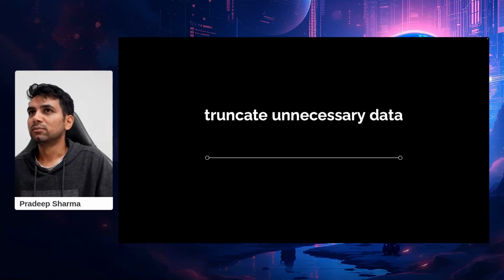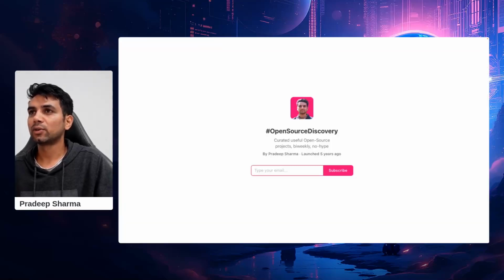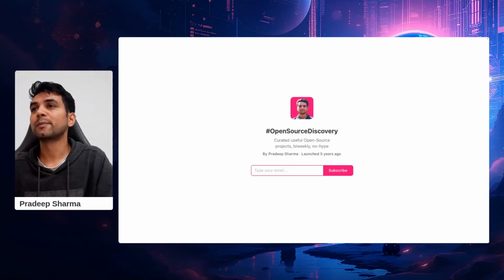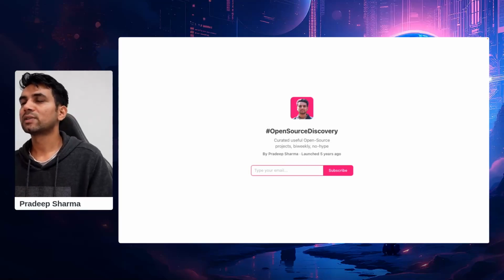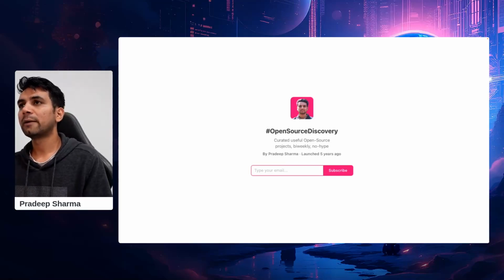And very simple, again around being practical: truncate unnecessary data. We reduced the token size that we were feeding to the LLM by 50% when we paid attention to that. Otherwise, it would have been really hard for us to deliver those results. So that's the overall journey of my development of this second brain AI powered app.